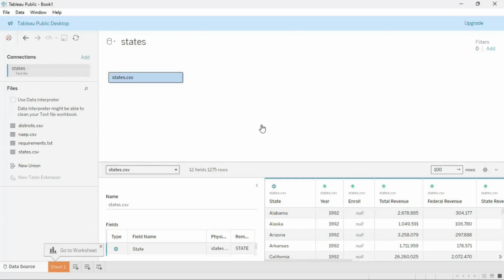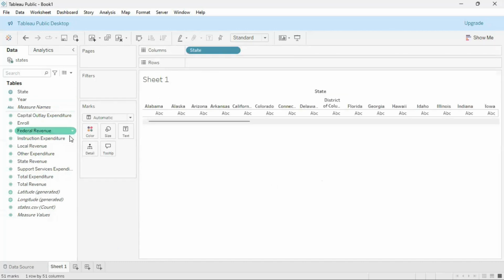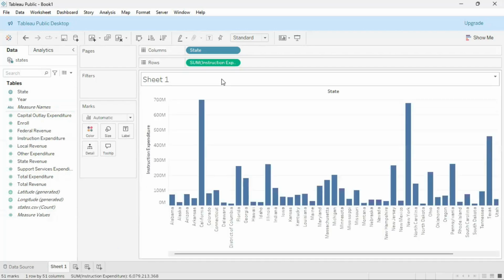Now that the dataset has loaded, I'm going to go to my worksheet here called Sheet 1. And then I'm going to drag the attribute state here to columns. I'm going to drag instruction expenditure here to rows. So now we can see a graph where along the x-axis, it is a category, which is each state, and the y-axis is the total instruction expenditure in the US.